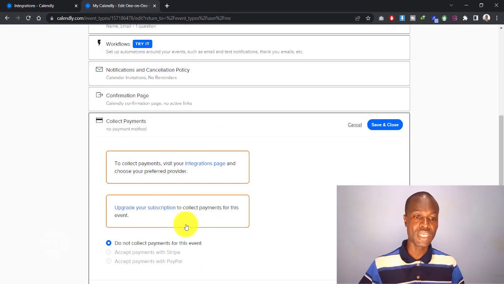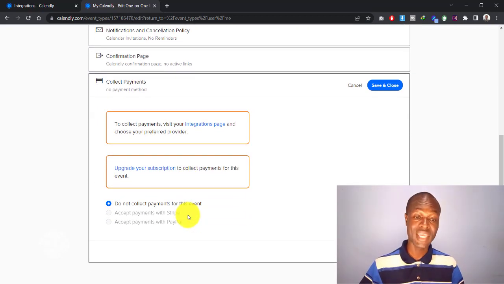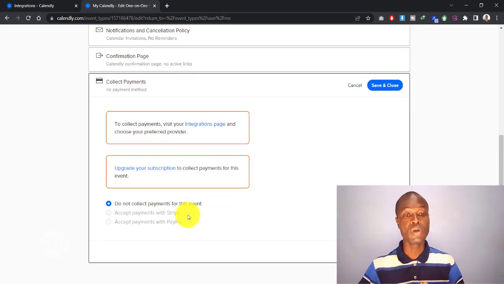Now, if you also want to collect payments, there's an option where you can also collect payment from your client. So maybe for your appointment, you are charging for the booking or scheduling call that these clients want to have with you. So if it's a case where you are charging for it, you can actually connect your Stripe or PayPal account. But mind you, this also comes with an upgrade of your subscription. So if you want to do that, you can go ahead, and I think it will also help you be able to take payments seamlessly right there on your website.